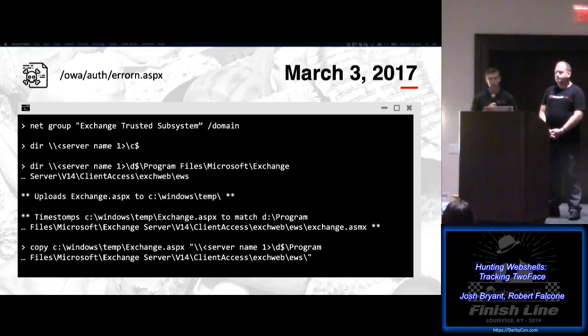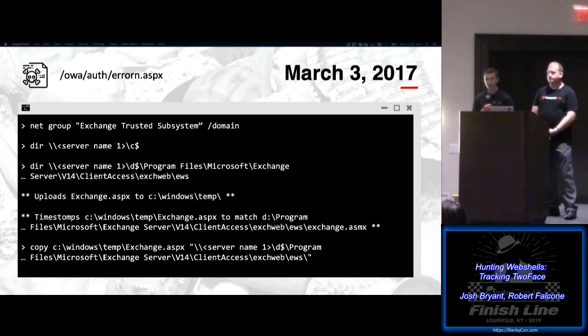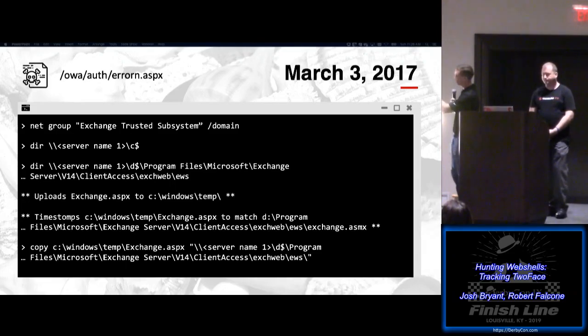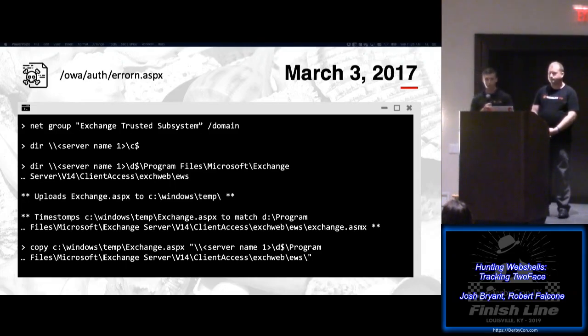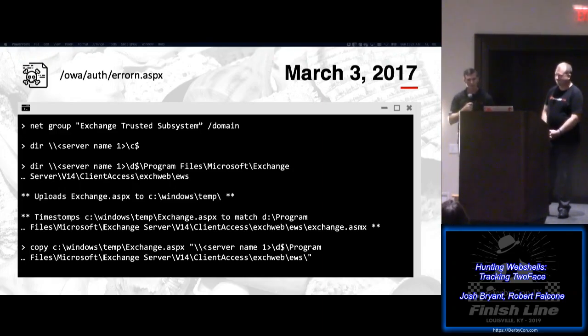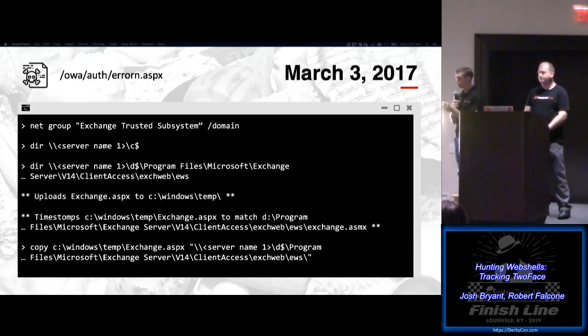Okay, so the next thing that they do: I should say there were 4 different host names returned by this command. I replaced them with server name 1, 2, 3, and 4, so you'll see those on the slides. Here you can see that they're listing the directory, trying to find where the file shares are for these servers. And in the third command here, they enumerated a path to the Exchange Client Access Exchange Web Services (EWS) folder. That's where the installation is for Exchange.